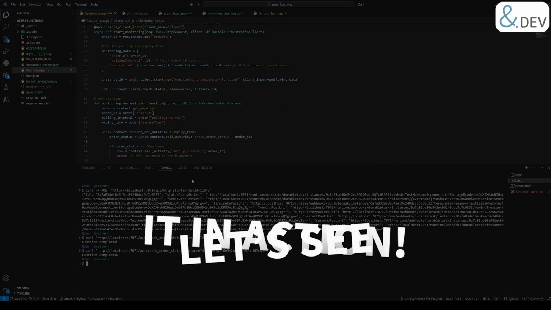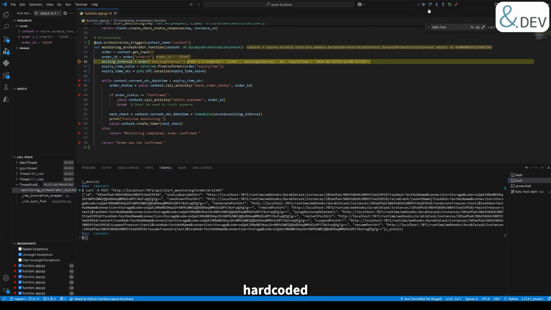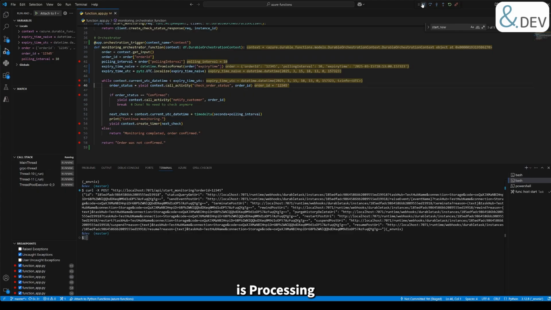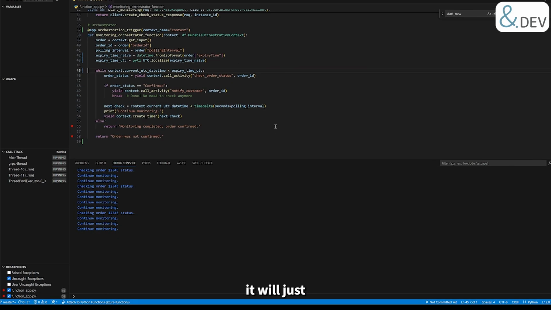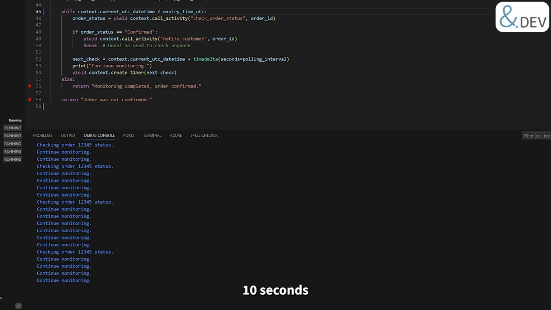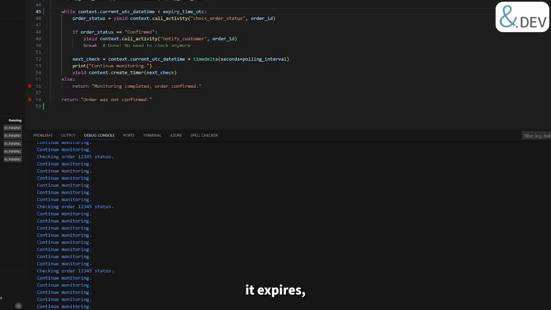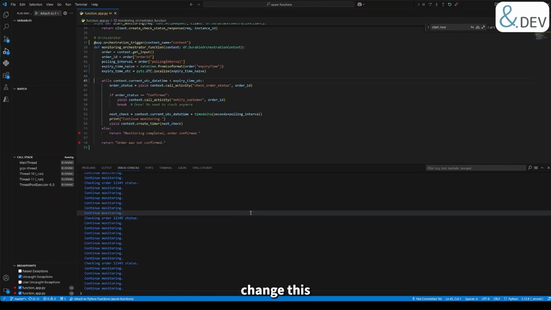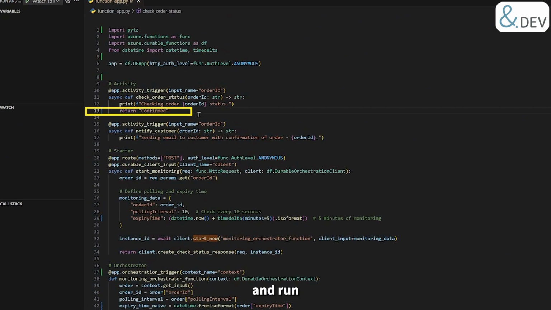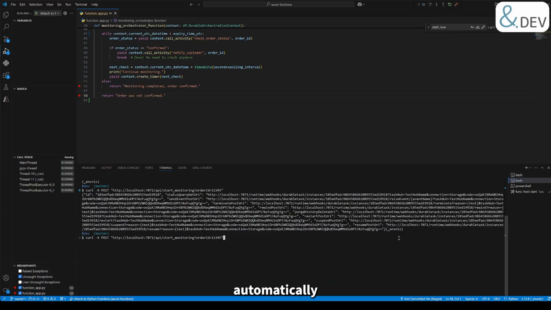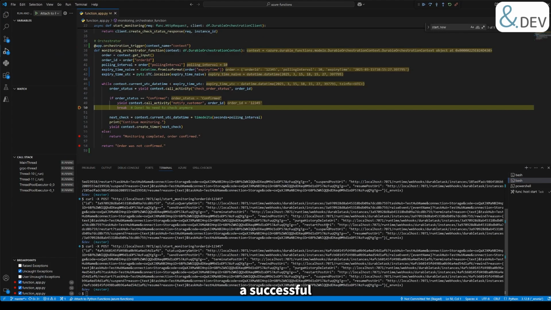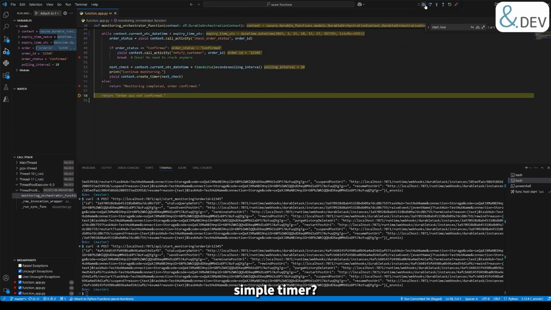Let's see it in action when we run it on our hard-coded status, which is processing. It will just continue running each 10 seconds until it expires. But as soon as we change it to confirmed and run it again, it will automatically break the loop and return a successful response. You may ask, why is this better than a simple timer?